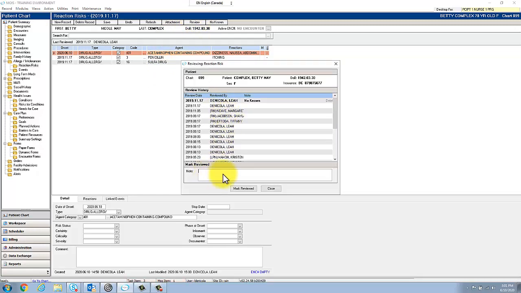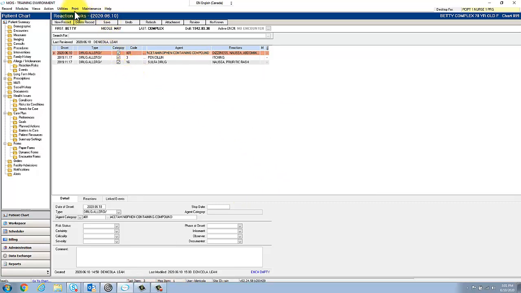You can put a note if you want to. It's not necessary. It shows you a history of the other users who have reviewed it. I'm just going to say mark reviewed. And now you can see the date has changed to the current date. So the next person that looks at this can see that it was recently gone over with the client. Okay. So that is the allergies.